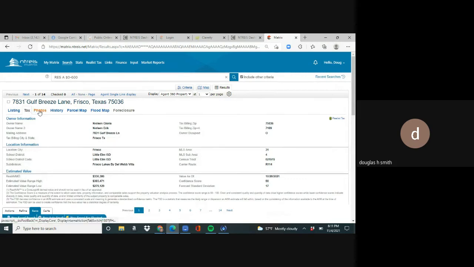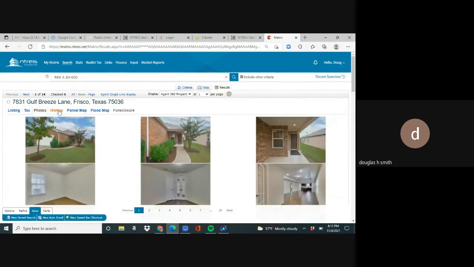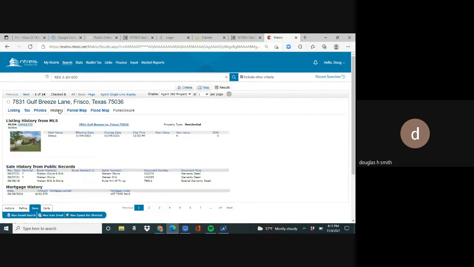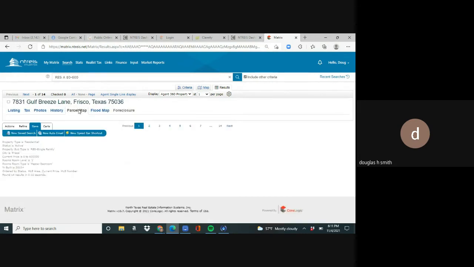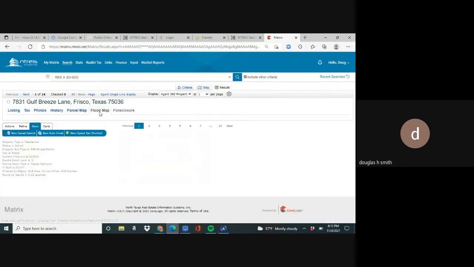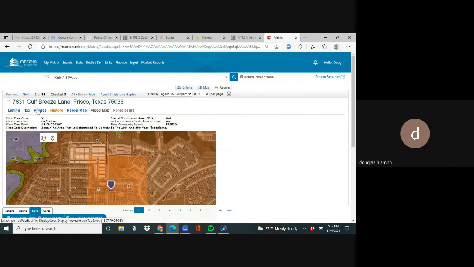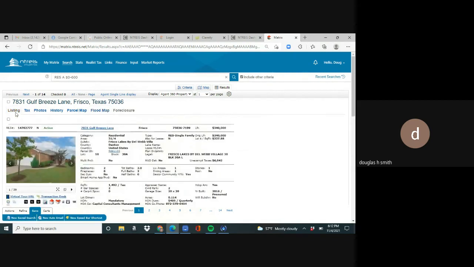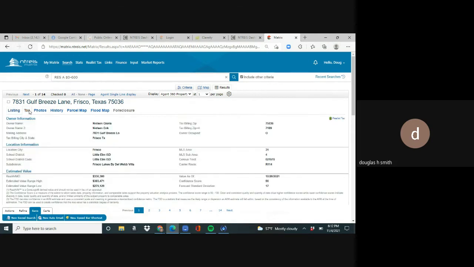If you hit photos, it goes to photos. If you hit history, it takes you to the history of the property since basically 2003. If you hit parcel map, you've got a parcel map. And floodplain, it'll show you the flood maps. So pretty cool. Going back to listing, this is what will always be showing when you click on the MLS number. Right below here, obviously, in our company, we feel like when you write an offer, you should print the full report and the tax roll. Okay, and that's just by clicking tax.